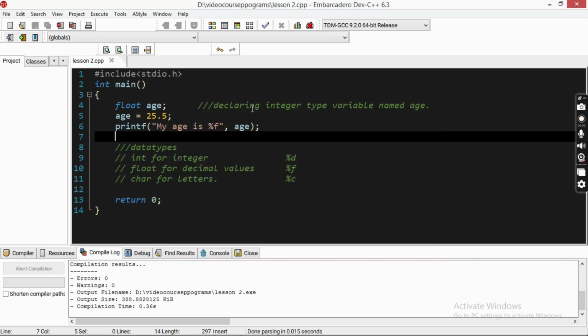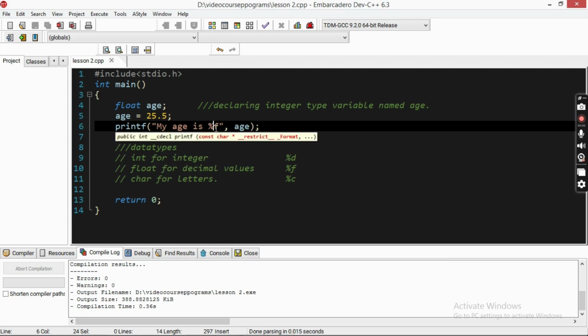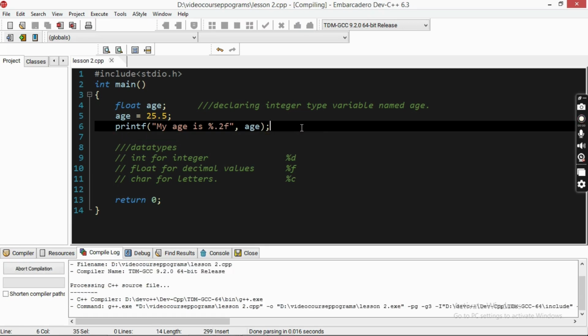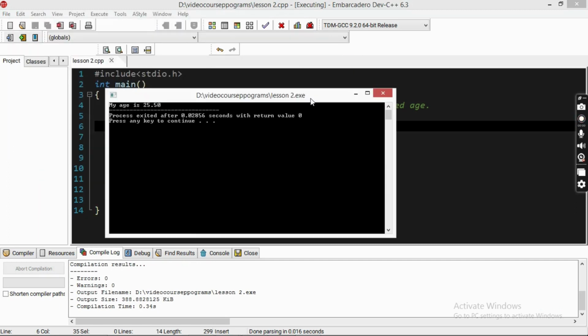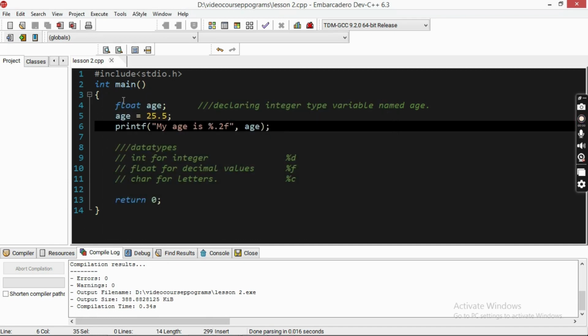Now we see this looks a little bit ugly. There are many numbers after the point. So if we only want 2 or 3 numbers after the point to make our output pretty, we can just write a point. For example, I want 2 numbers only after the point. So I write .2 between % and f. Now let's run it. See how pretty it looks. My age is 25.50. So we see two data types.